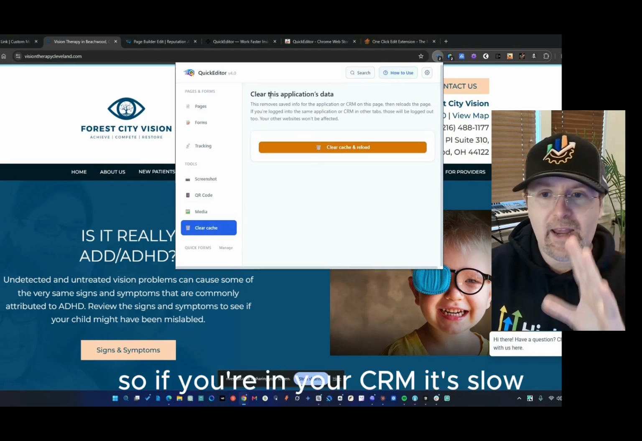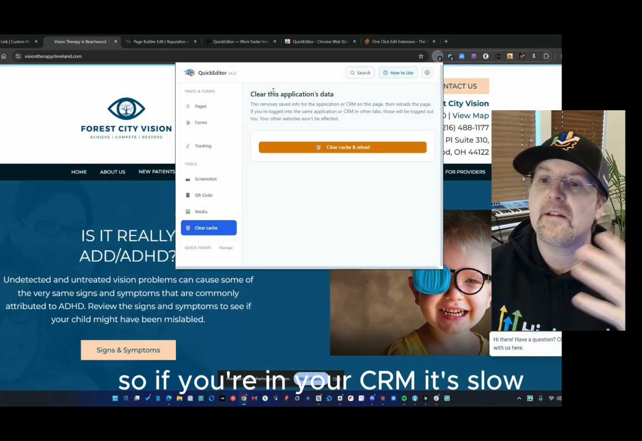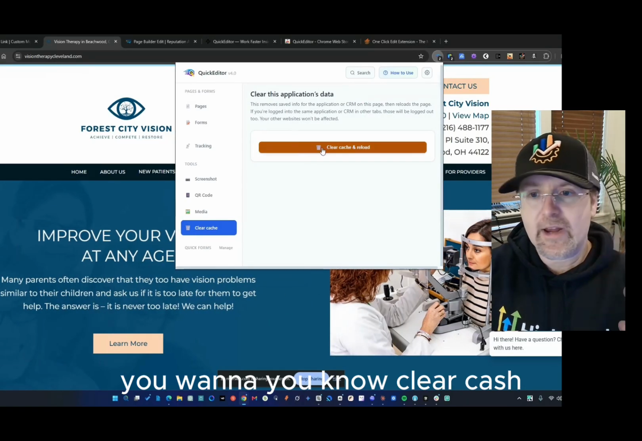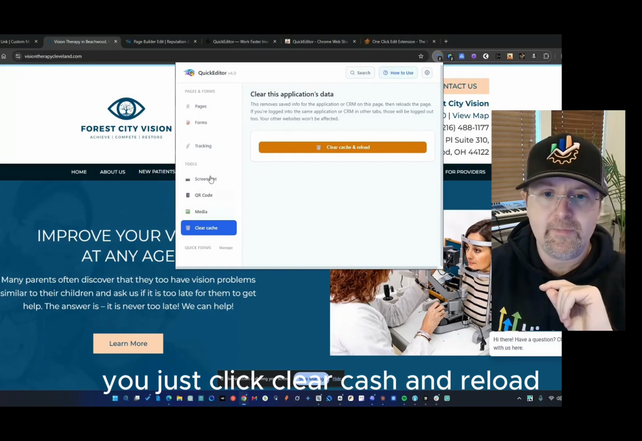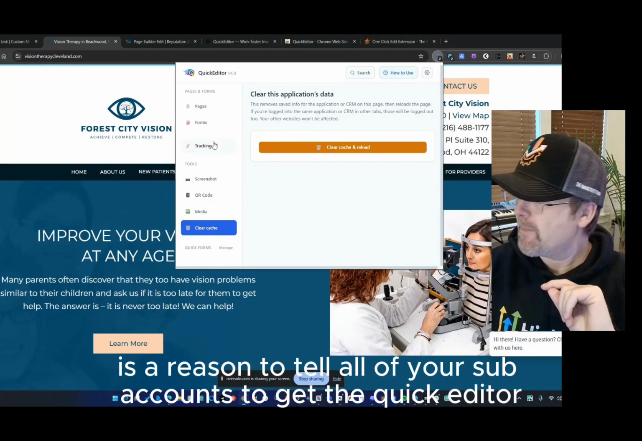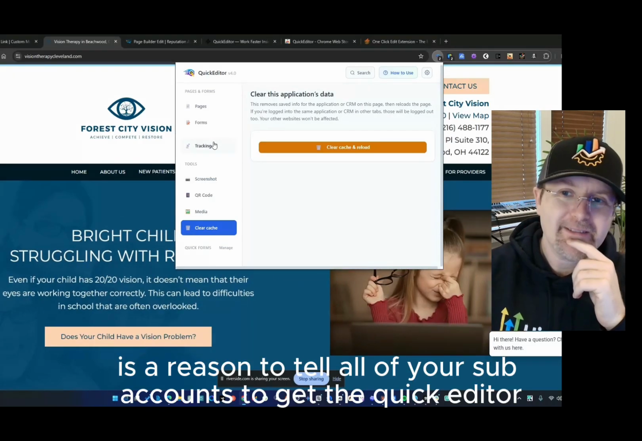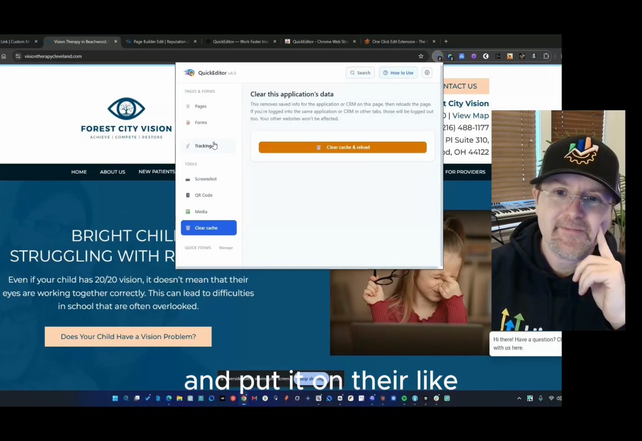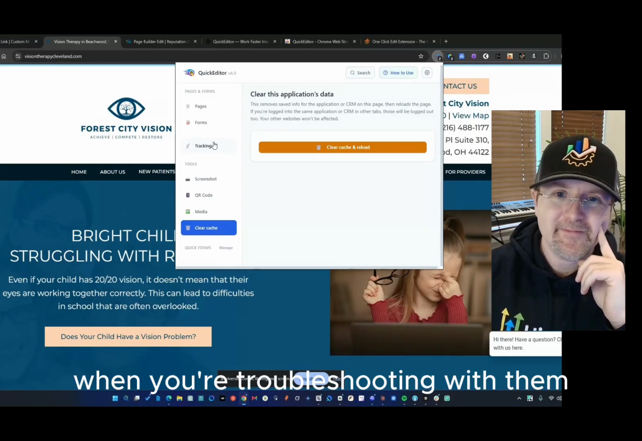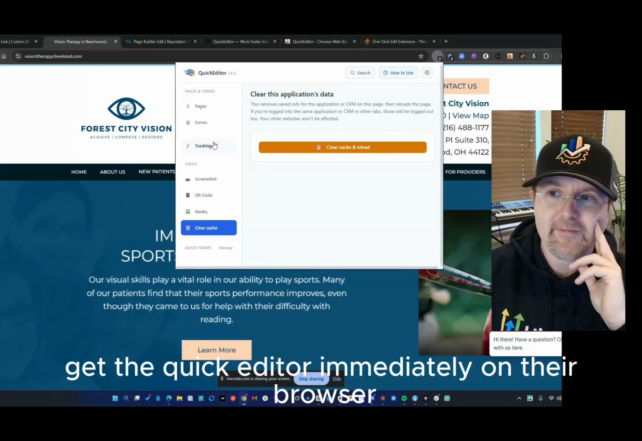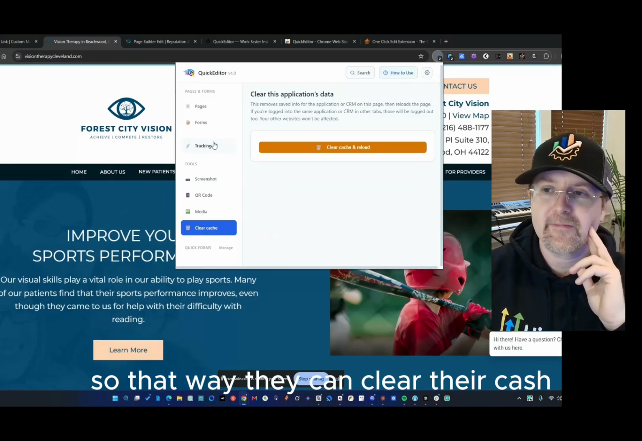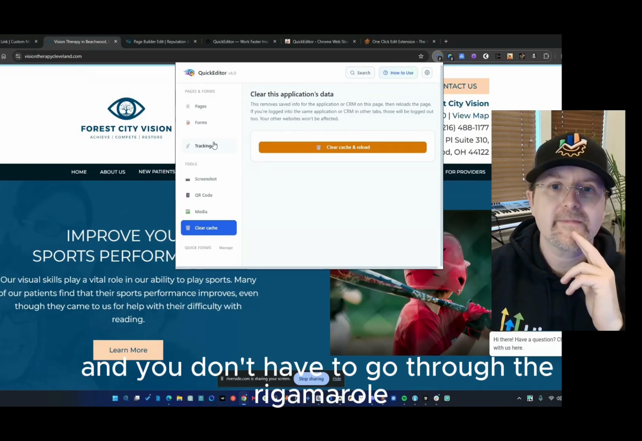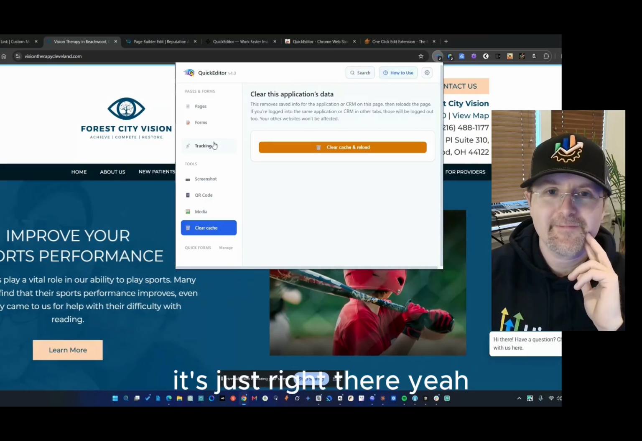This is the clear cache that I've been talking about. So if you're in your CRM and it's slow, you want to clear cache, you don't have to hunt through the settings. You just click clear cache and reload. That in itself is a reason to tell all of your sub accounts to get the quick editor and put it on their browser when you're troubleshooting with them. That way they can clear their cache and you don't have to go through the rigmarole of teaching them how to clear cache. It's just right there.